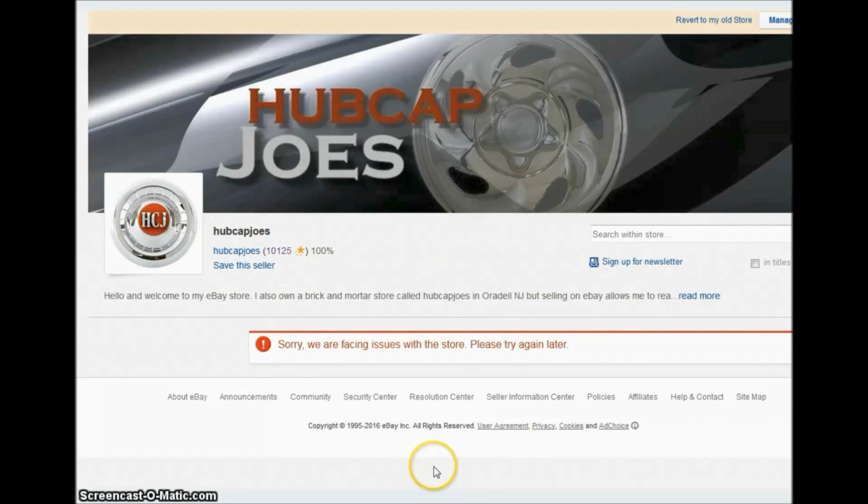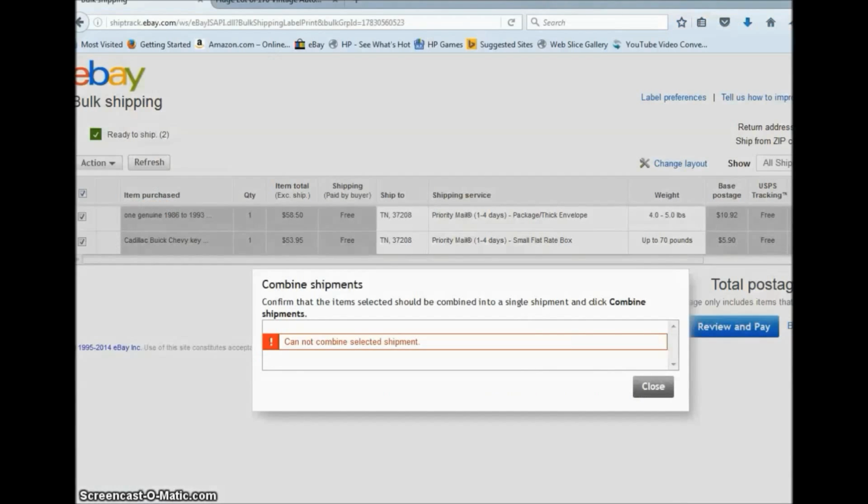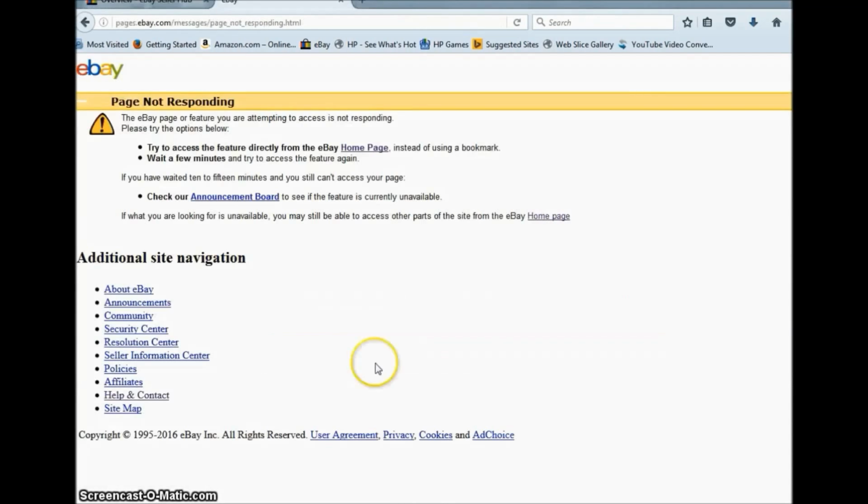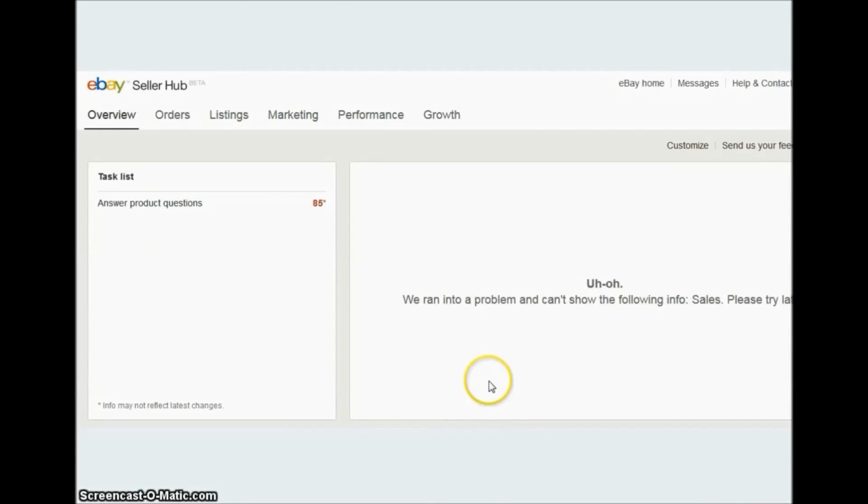Here you can see I clicked on my eBay store and I got this error message. Here I had a buyer buy two different items from me. He wants them shipped to the same address in Tennessee. It will not let me combine shipping. Here is probably the most common error message all of you guys get. Right here, I was in eBay Seller Hub and I got this. Uh-oh, we ran into a problem. Can't show the following info. Sales. Please try later.